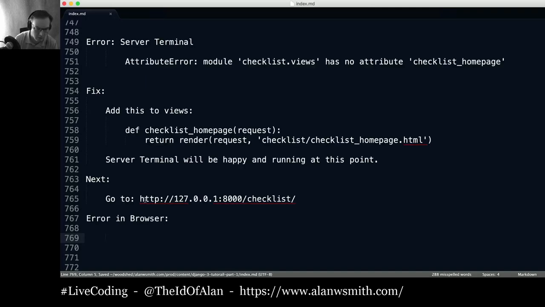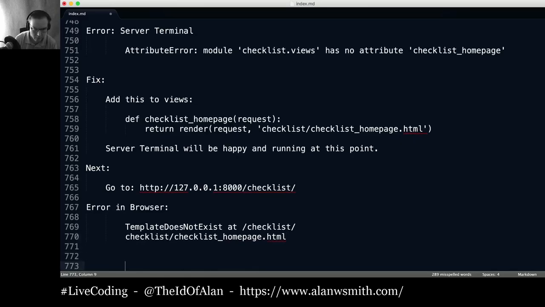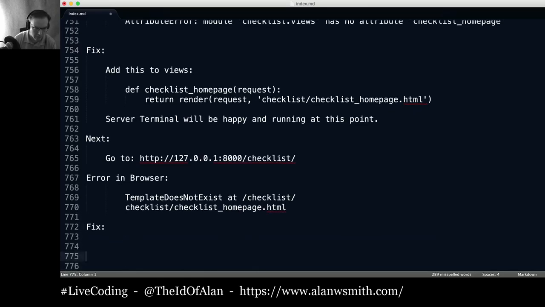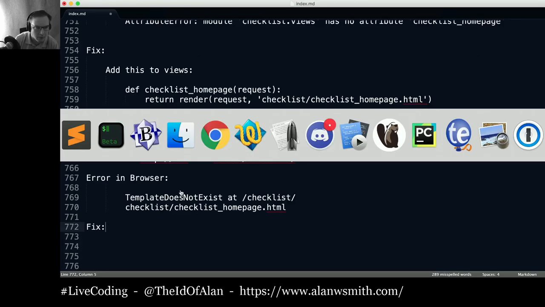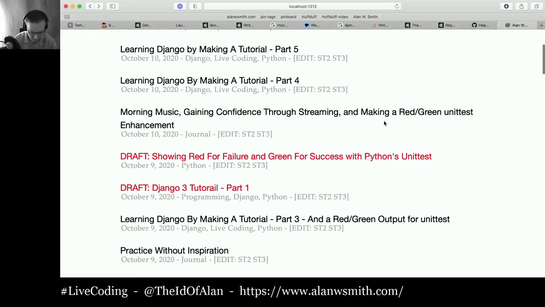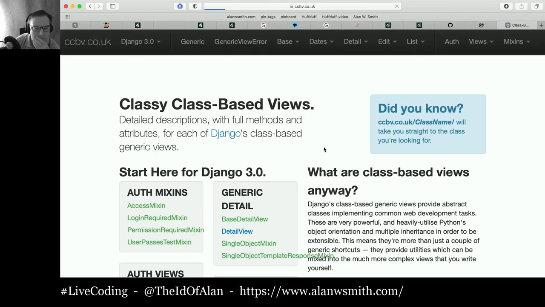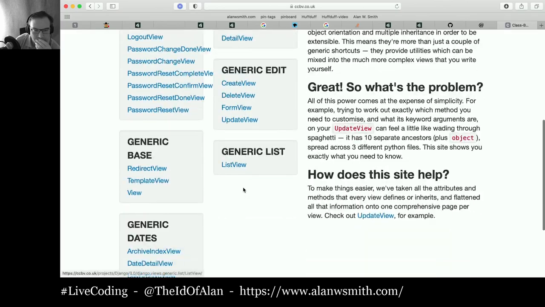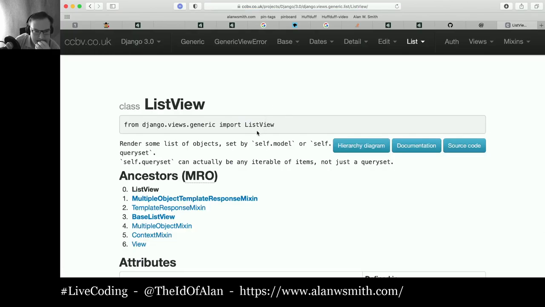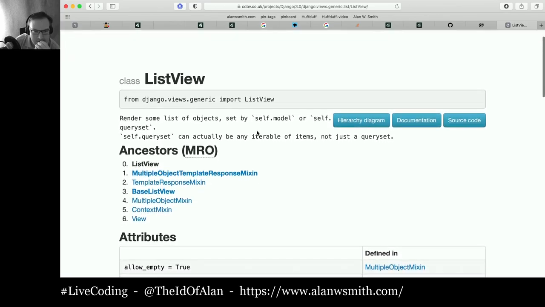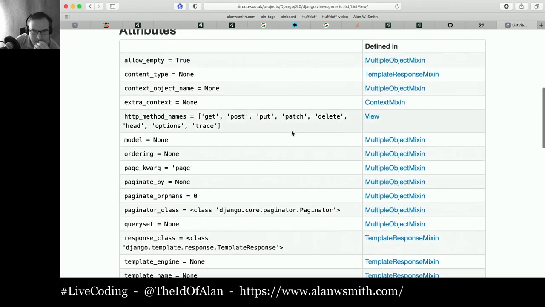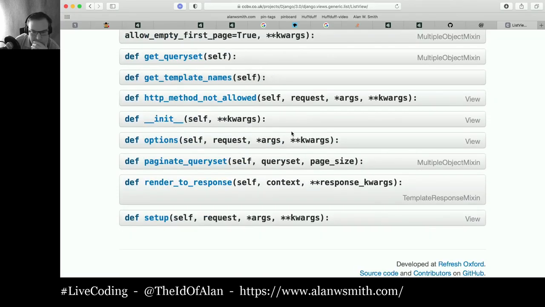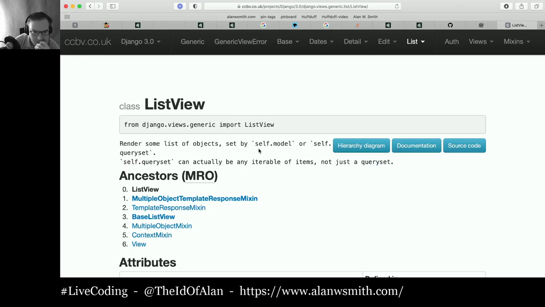Is all this stuff. Fix. Oh, this actually, sorry, this is where I want to look into these. Generic list view. Render some list of objects set by self model or self query set. Self query set can actually be more editable items, not just query set. So, yeah, let me see.